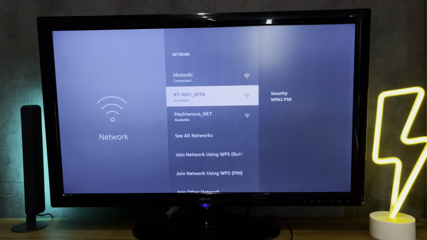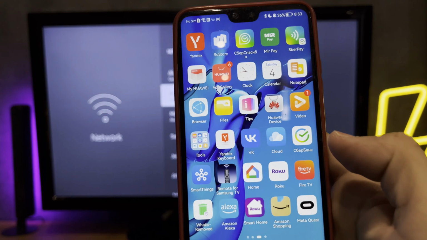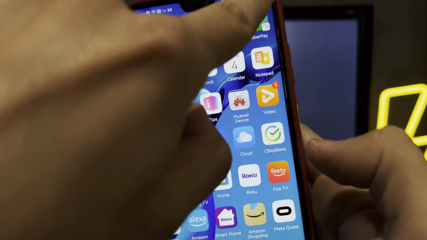Today you will find out how to turn up volume on Firestick app. Let's go. Let's try to increase the volume through the Fire TV app. Your phone and your Firestick must be connected to the same Wi-Fi network.